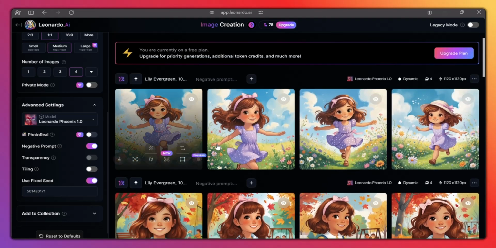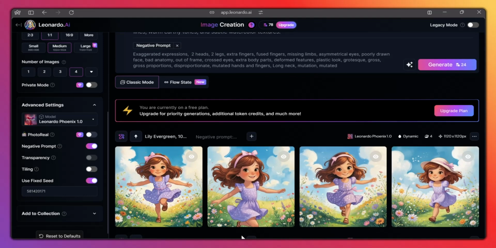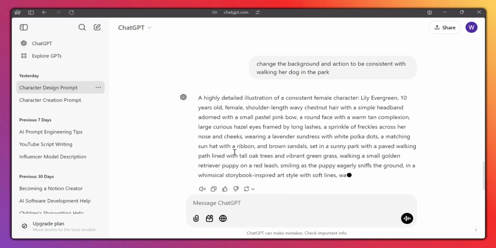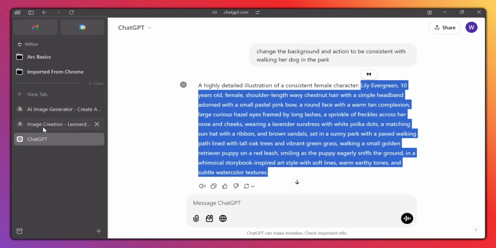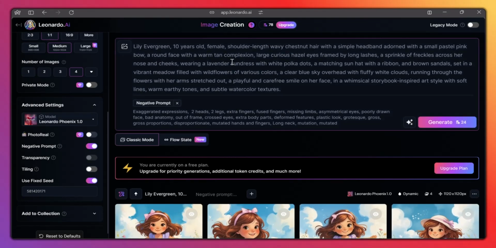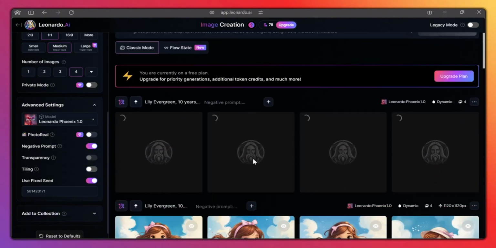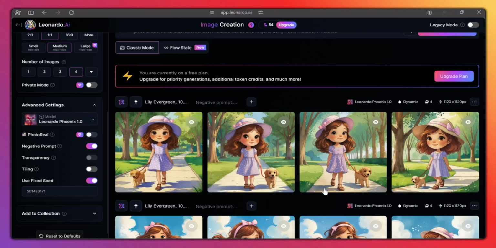Now let's try to add another character into the image. Let's say I want my character to be walking her pet dog in the park. I'll go back to ChatGPT and type this in. Change the background and action to be consistent with walking her pet dog in the park. Now we have the prompt with our character walking her dog in the park. Let's copy the prompt. Go back to Leonardo AI. Paste the prompt and click generate. Let's see what we get. And as you can see, we have our character walking her dog in the park. Pretty nice.